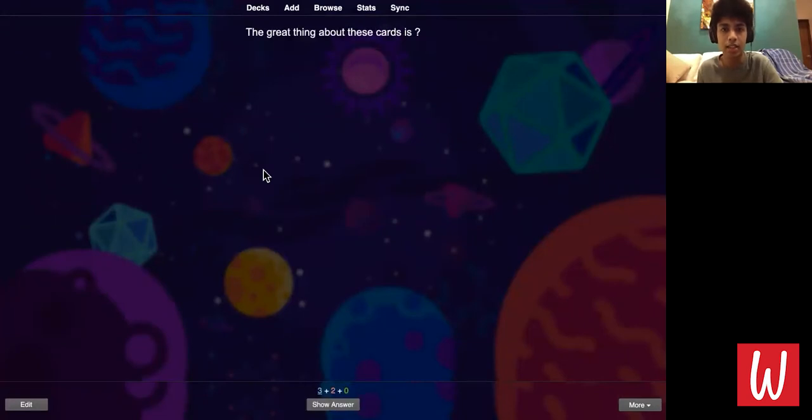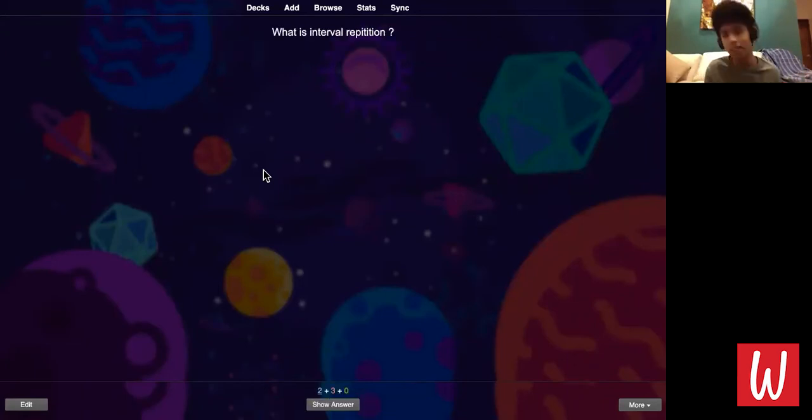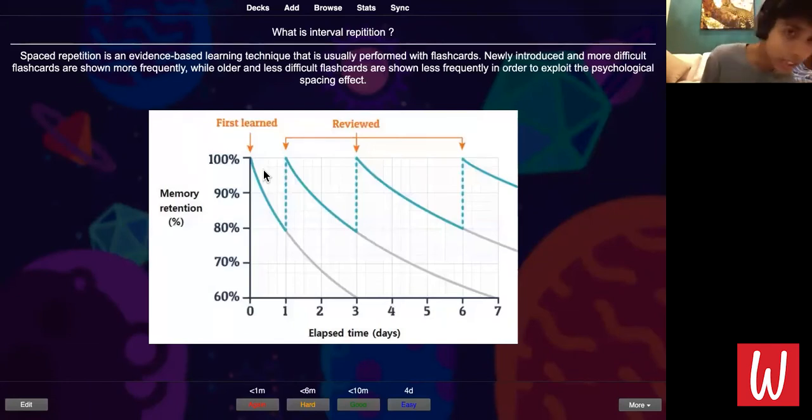The great thing about basic cards is it's very useful to remember statements and answers to simple questions. And as I mentioned earlier, I talked a little bit about interval repetition, so let me show you a little bit about what that is. Interval repetition is an evidence-based learning technique that is performed with flashcards. Newly introduced and more difficult flashcards are shown more frequently, while the old and less difficult ones are shown less frequently. And it exploits this phenomenon known as the physiological spacing effect.